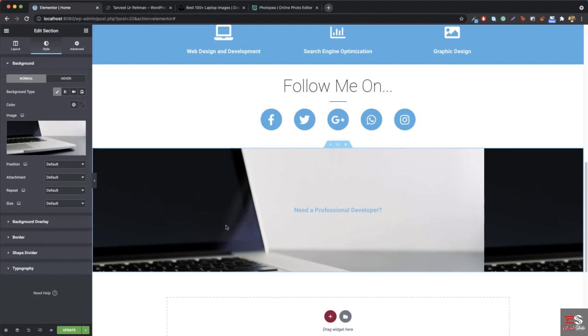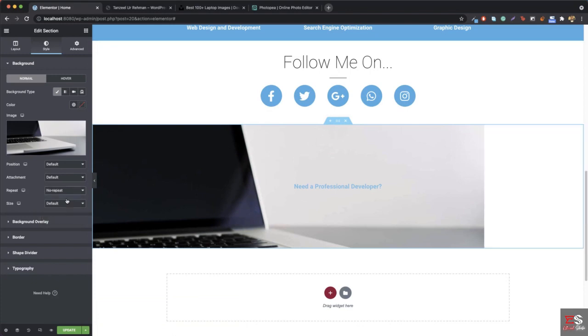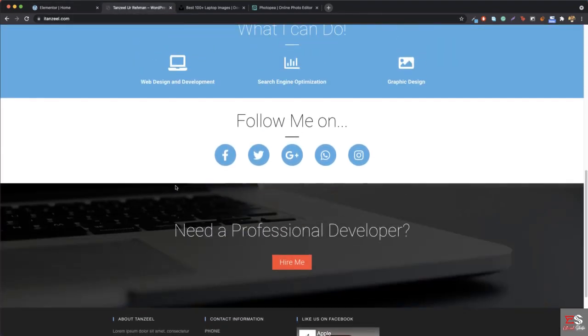Now you have to click insert media, and you can see that this image is repeating. So we're going to go into the repeat, and set this to no repeat. Now we have to go into the cover, and you can see that the image is set to cover. But there is one thing, you can see that the image is fixed.